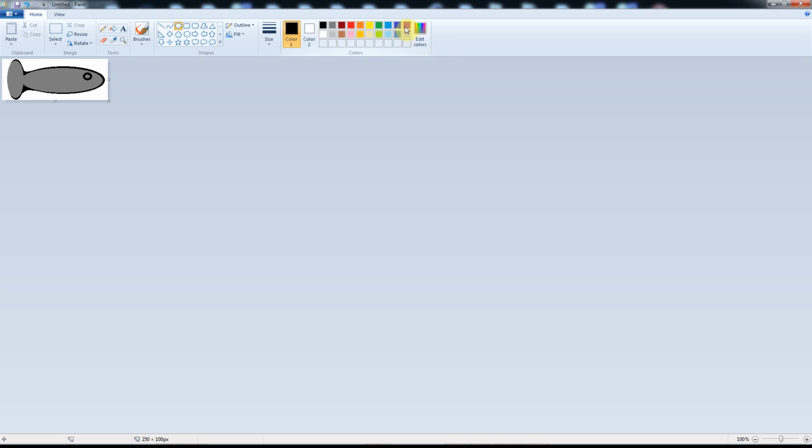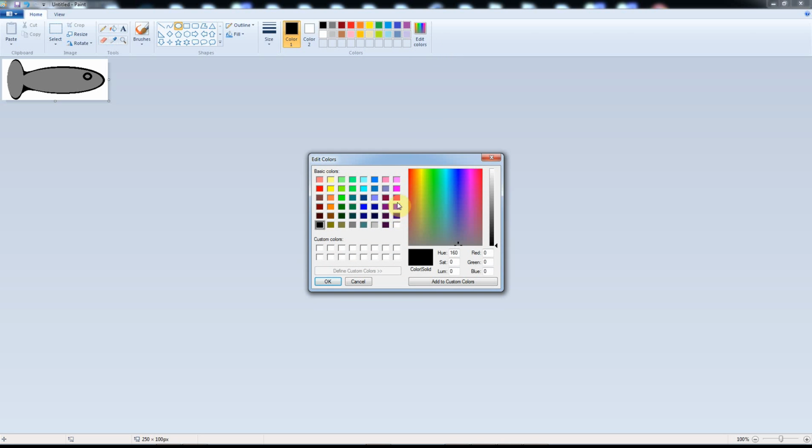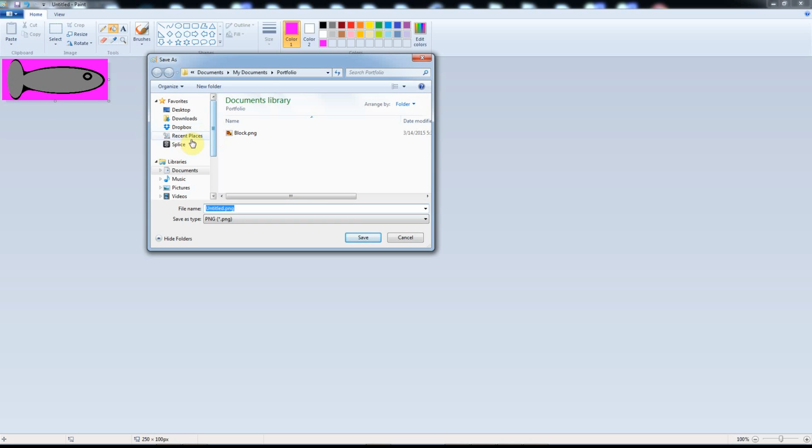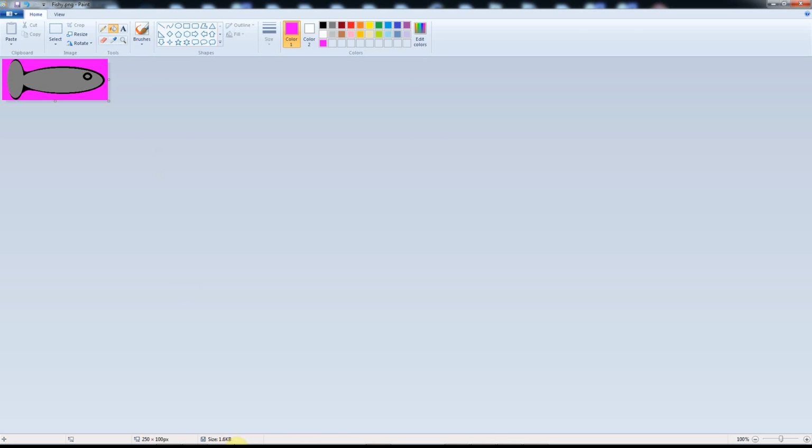It is XNA, so we do have to take magenta if we want to make it transparent. So 255, 0, 255. Take this and color the rest of the background. So here we go. We can save, Documents, 2010 projects, Fishy game, Fishy game content. Okay, so now we have fishy.